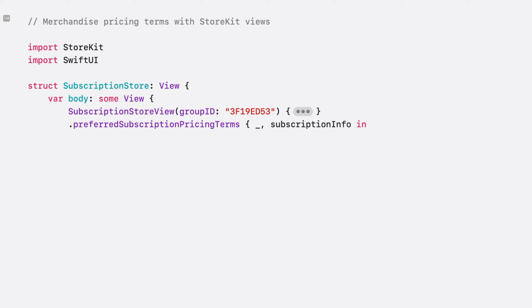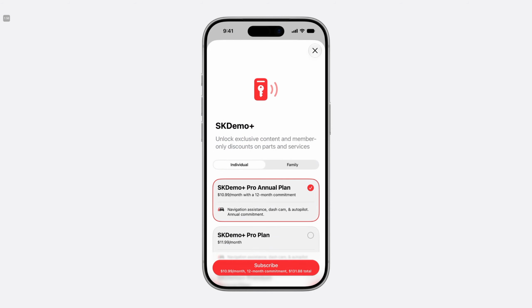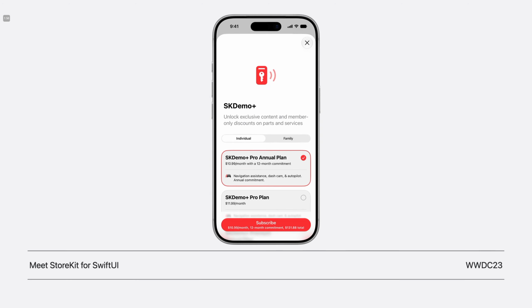I'll start by adding the new SwiftUI view modifier, Preferred Subscription Pricing Terms, and attach it to my existing subscription store view. I'll then filter for the pricing terms with a monthly billing plan type. And now, my subscription store is updated and ready to merchandise the monthly subscription with a 12-month commitment. If you want to customize the subscription store view further, check out Meet StoreKit for SwiftUI from WWDC 23 and learn how StoreKit views can match your app with custom icons, backgrounds, and any other changes.